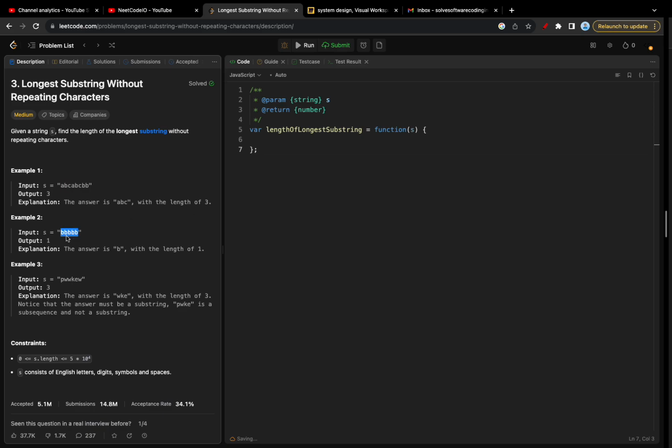Here all of them are the same, so we return 1 because the answer is b with the length of 1, because all of them are the same. Here also the answer, I guess it will be 3. Yeah, it will be 3 because the answer is wke with the length of 3. And also note that the answer must be a substring, like pwke is not a substring.